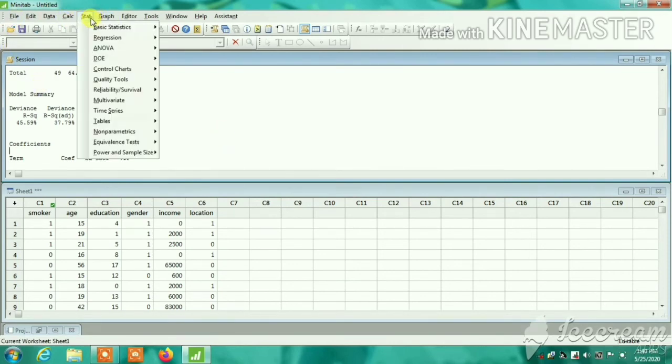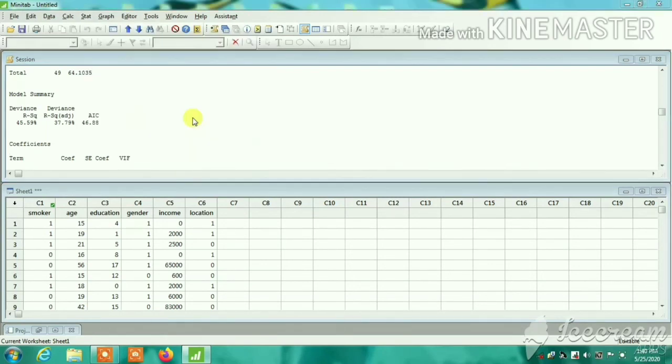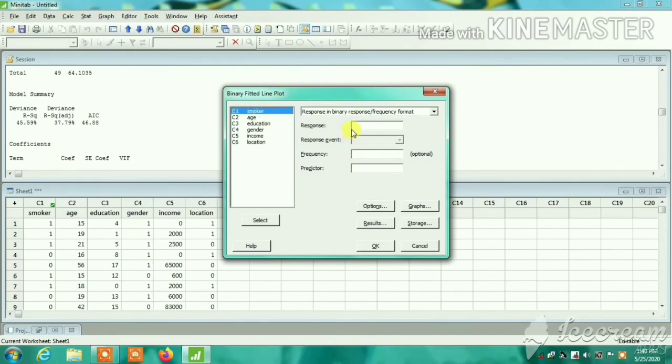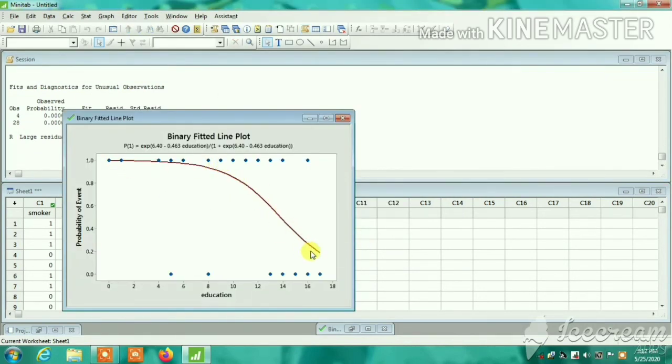This is the most important task for a researcher. Similarly, if you want to see the graph, that is, how the variable affects, you can check the binary fitted line plot. The response variable is smoker, and the predictor is, suppose, education. So graphically we want to show the impact of the independent variable education on the response variable, that is smoker. Click OK. This is the graphical representation of the Logit model, that is, the impact of education on smoking.